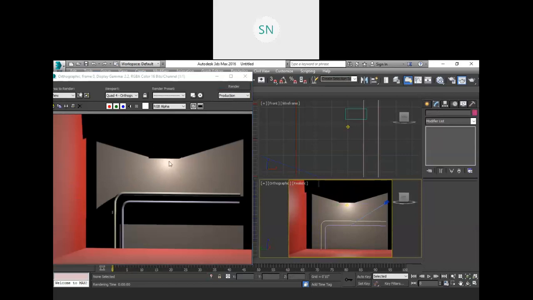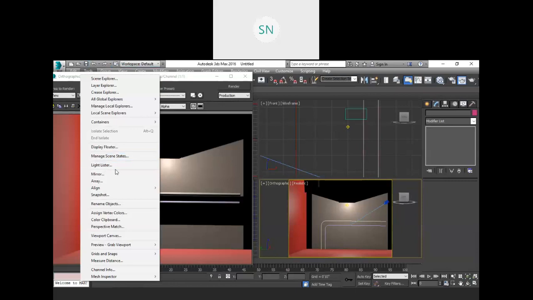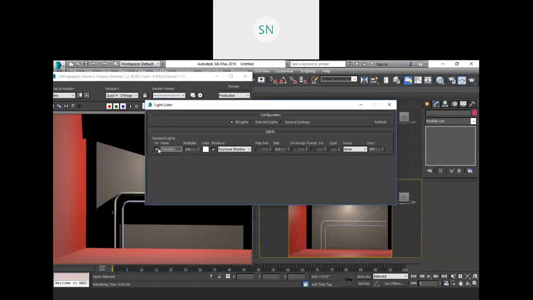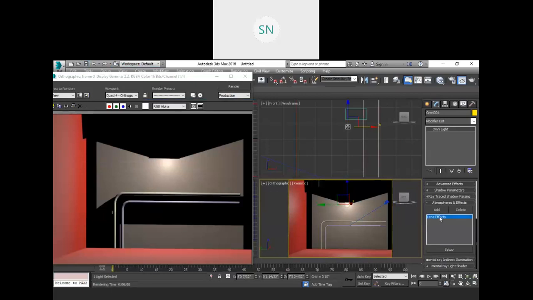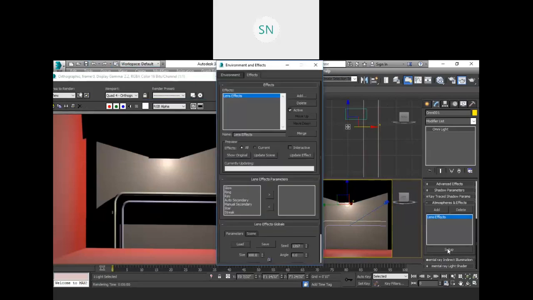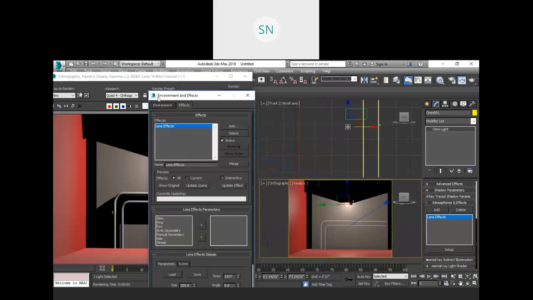Right now it is just a little glowing over here, right? Nothing else. Okay, go to the tools, light lister, select your light and click on lens effect and click on the setup and it will give you an environments and effect dialog box. Now see, the shortcut key for this environments and effect is 8.